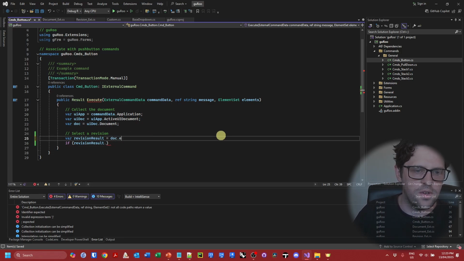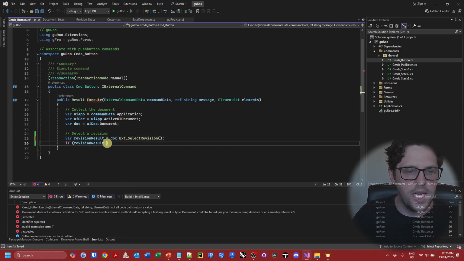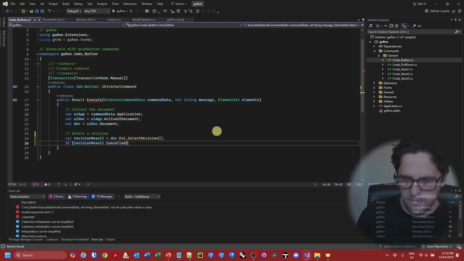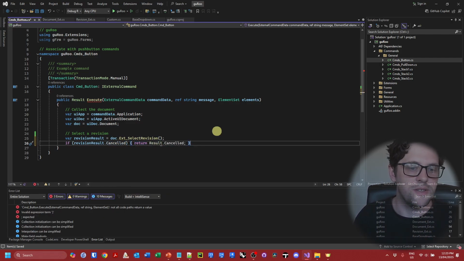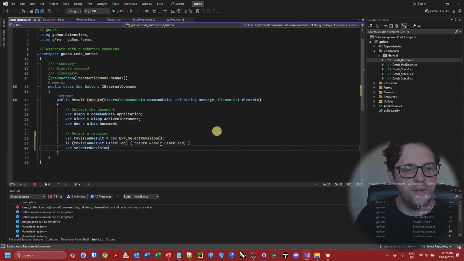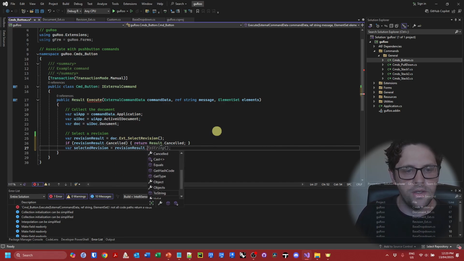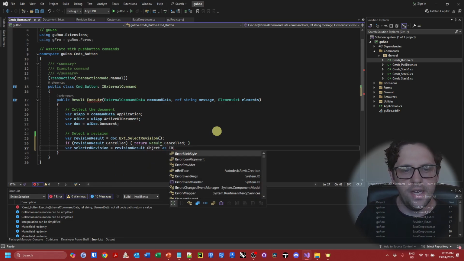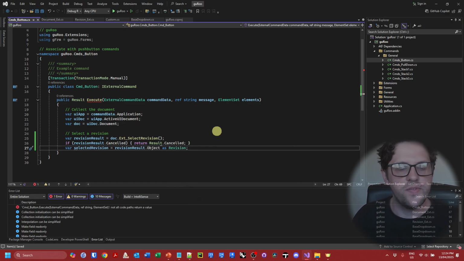Ah, of course, I'm not calling on the form. I need to call on the form. Now I should be able to check if that was canceled. Yep. We can just, at that point, cancel the overall command. Finally, I can say selectedRevision is equal to revisionResult.Object as Revision, which we know it will be. So we've successfully processed the form at this point and got a revision.